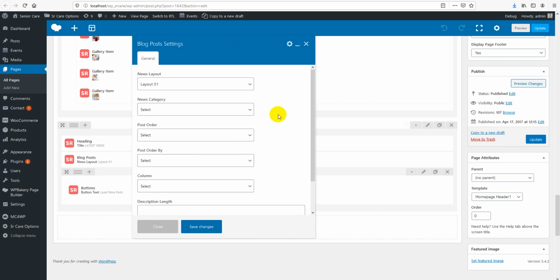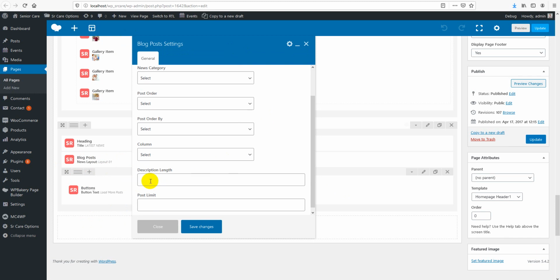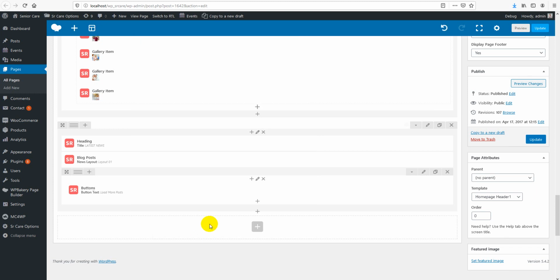A pop-up window will appear, and at the bottom of the page you will get the description length. Just set the length size in here, and it should be in numeric format. For example, I would like to display the first 12 words of the blog post, so I added 12 in here. Next, click Save Changes. Click on the update button.